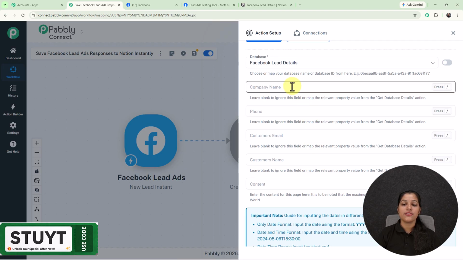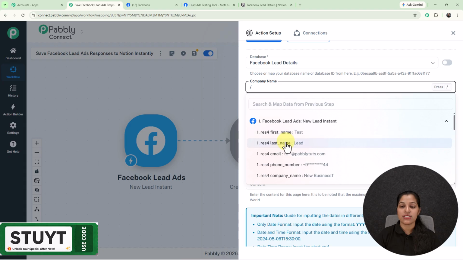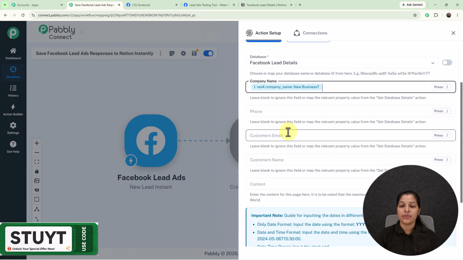So the first field we are getting is for entering the company name. So now you might be thinking that I'm going to manually type it like this. But no, here I'm going to perform mapping. So mapping is basically inserting the data from the previous step, which will make the field dynamic. So here I'm going to map my lead details from the response which I'm receiving from Facebook lead ads by using the method that is mapping. And the process is simple. You just have to select the field and type the slash symbol. And right here we are getting the previous application. So from here I'm going to map the company name.